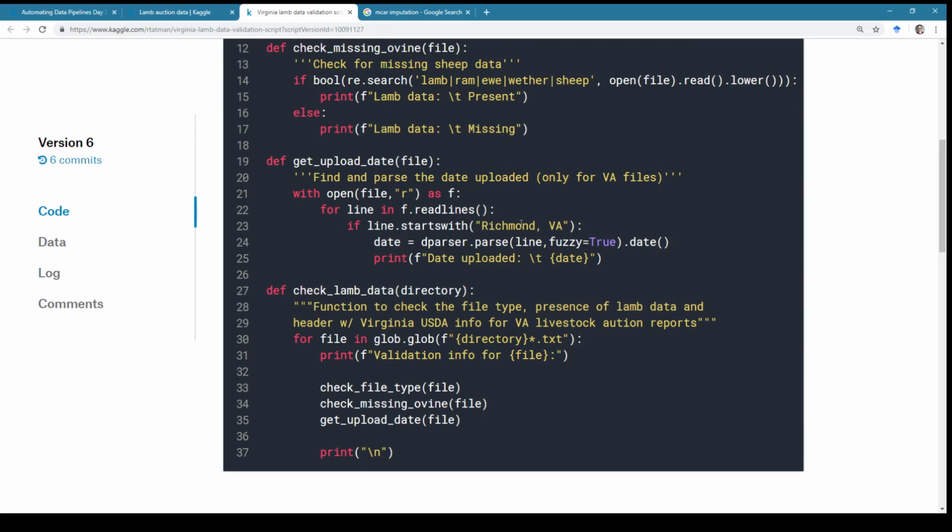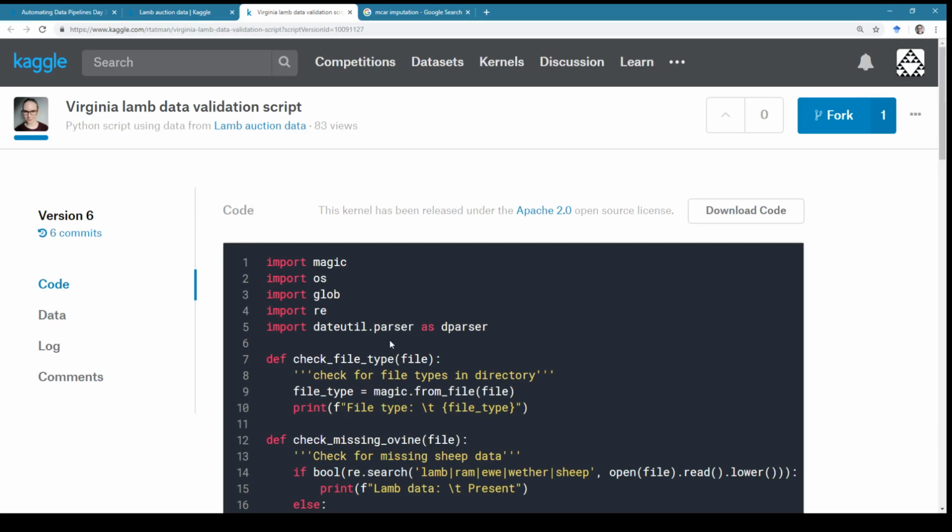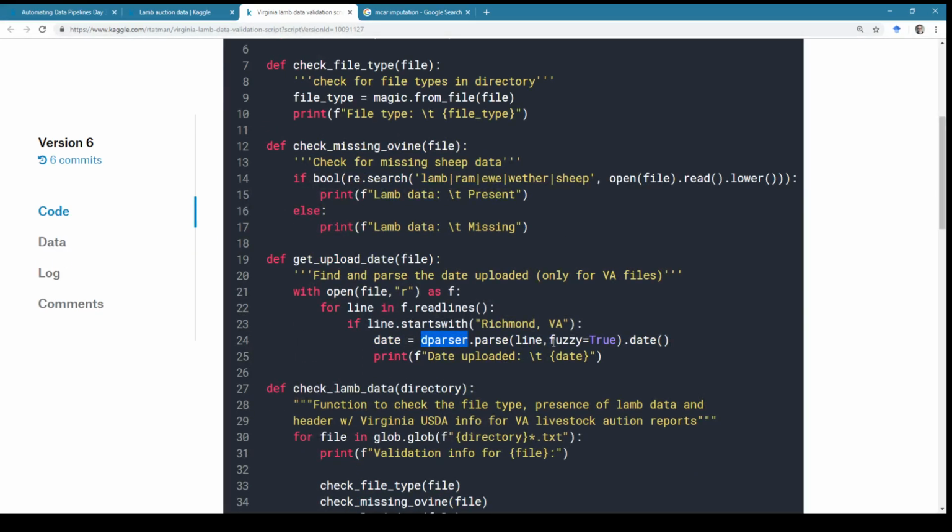And then yesterday we just printed out the whole line that started with Richmond, Virginia. And what I did was I actually got that line, and then I used the parser function from the dateutil package to actually parse the date using fuzzy matching. So we know that there is a date in this. So it looks for lines that start with Richmond, VA, and then it goes through and parses the dates that are in it, and there should only be one, and then it converts it to a date format, and then it prints out the date that was uploaded. So it's a little bit fancier than what we were doing.